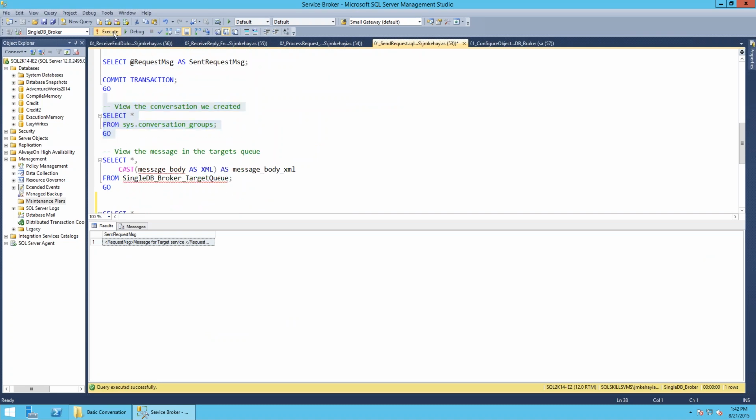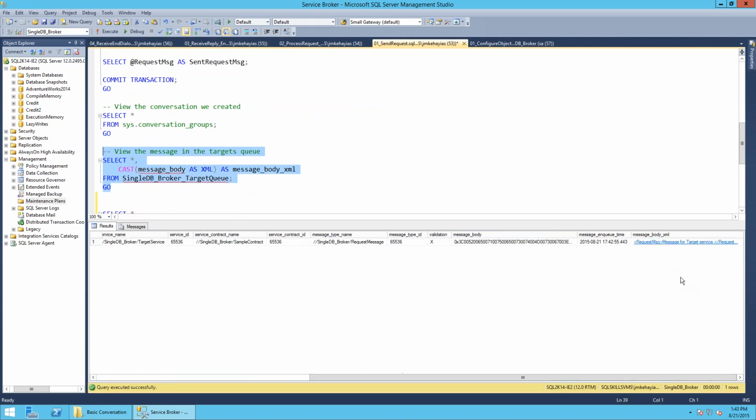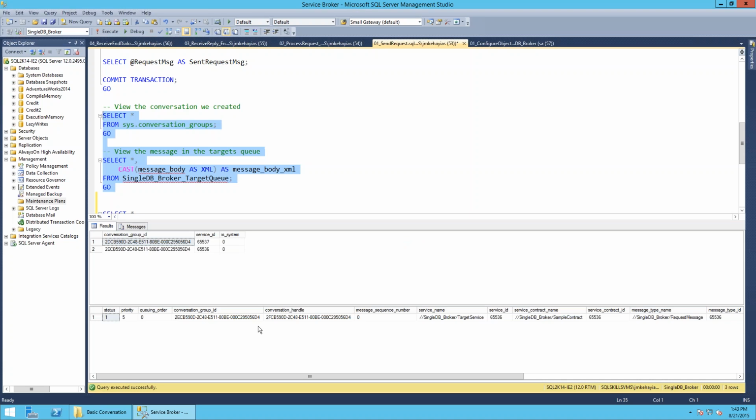Look at our conversation group. Look at our target queue. And here you can see the request message. And if we query these together, what I was trying to show is that the conversation group ID is going to match what was created here inside of our Service Broker target queue for processing that message.